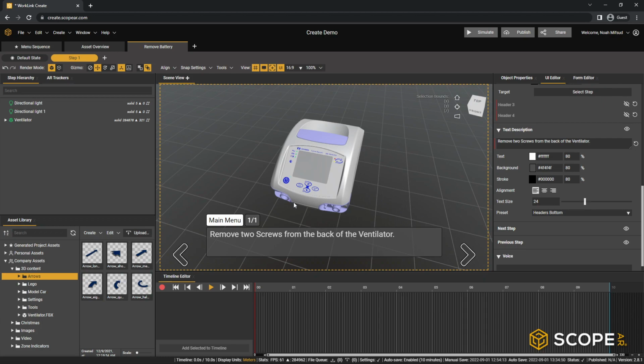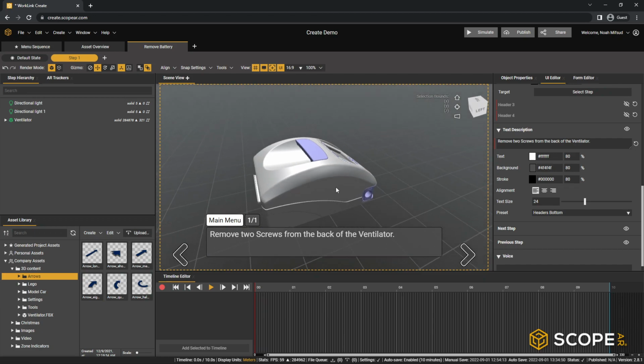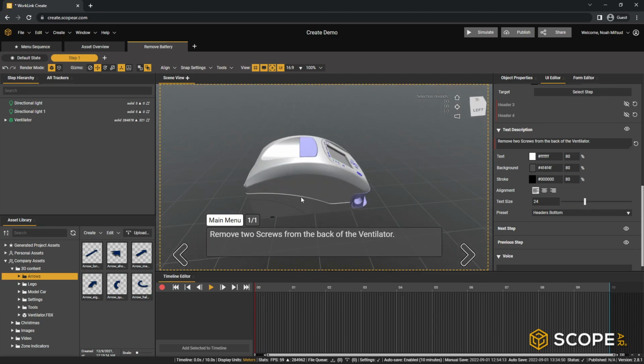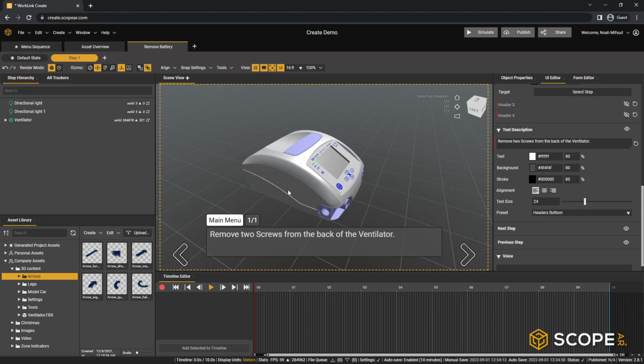So the next step to creating this experience is to add in the animations that the user will see as they are on this step. So to do that, we're going to work with the timeline editor down here. The timeline editor is the home for all of our animations within a given step. The animations will start as soon as the user clicks to the step, and they will progress until they hit this blue line here. That's the repeat line. Once they hit this blue line, they will then start over.